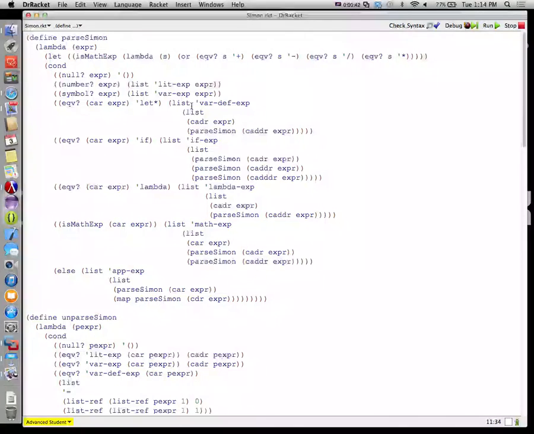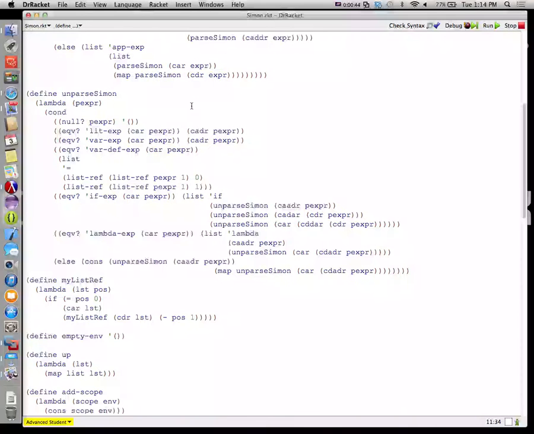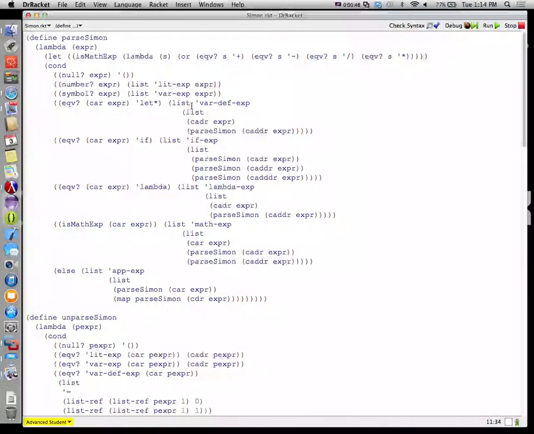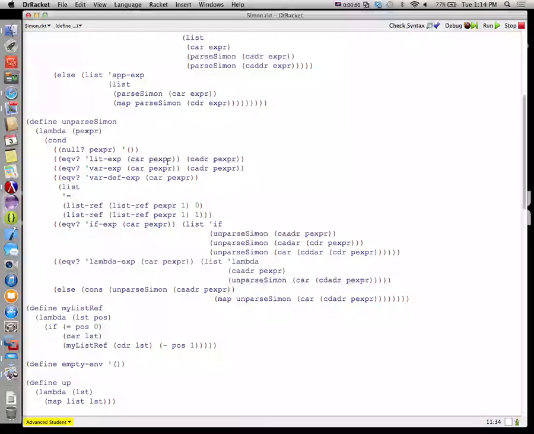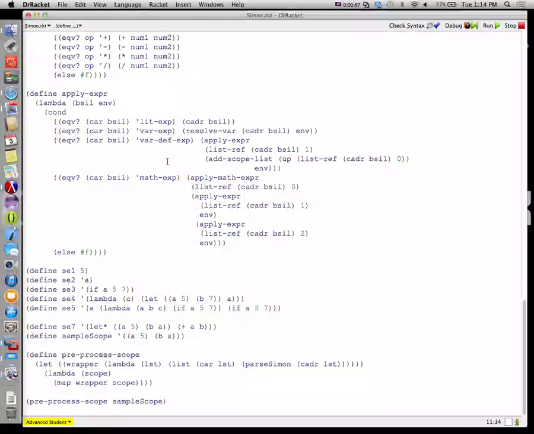Okay. So last time, we met on Tuesday, correct? Where did we leave off? The last thing, if I remember, we were implementing let star. Yeah, so we had a pre-process scope. Okay, yeah, this is what we did.